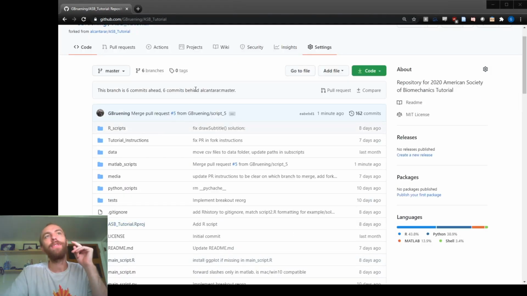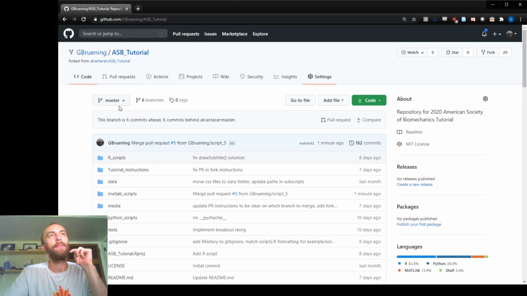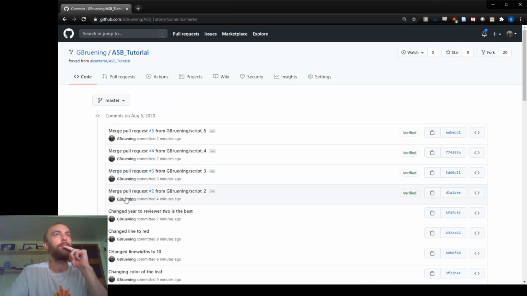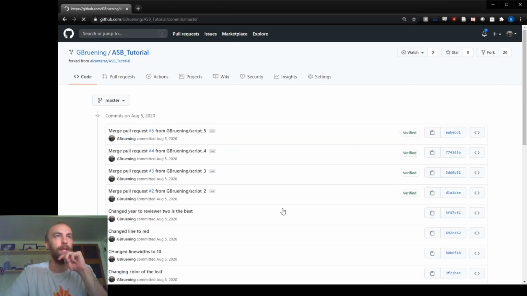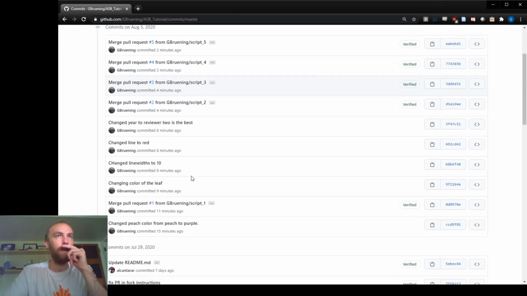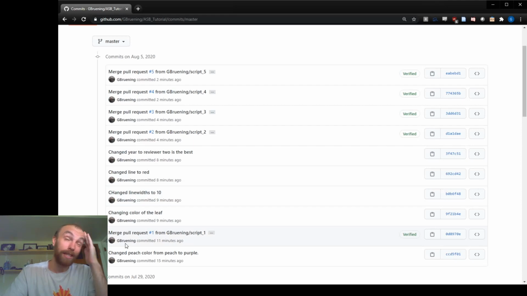All right, so now that everything has been merged back into master, one thing we can do is go check the commits. By hitting this button in this blue bar to the right, I can see what I've committed. So in the past, it was change year to review 2 is the best, and then merge pull request number 2, number 3, number 4, and number 5 back in. So you can see the history of what you've done, which is very helpful.